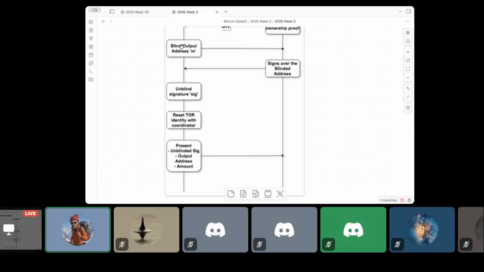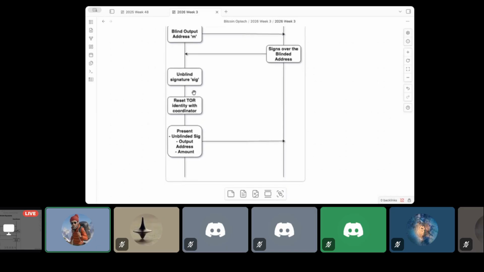Now, what he will do is take out the blinded or modified output address and put his actual output address in which he wants to receive the coin join UTXOs. So here, once he unblinds and reconstructs it with his desired output address, he will reset his connection identity. The user will disconnect from the coordinator, and he will connect back with a renewed Tor identity. And then he will present the unblinded signature and the output address in which he wants to receive, and the amount.